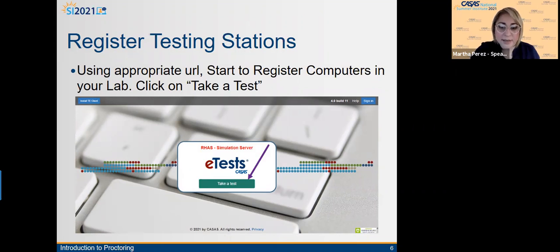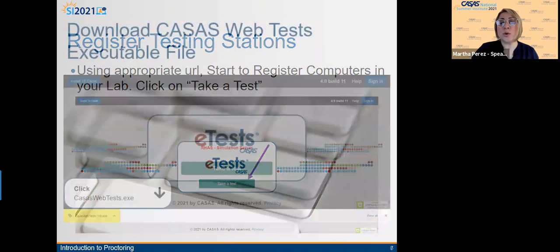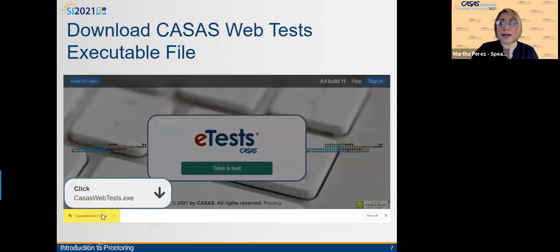Once you get to the website, you're going to see this main page. In this particular case, I was using the simulation server, so you're going to notice that it has a different legend right here. It says RHAS, which stands for Rolling Hills Adult School. So this is the main page that you're going to find. And there is this button that says take a test, and I'm pointing to it right now. Once you click on it, it's going to give you this download file at the bottom left.